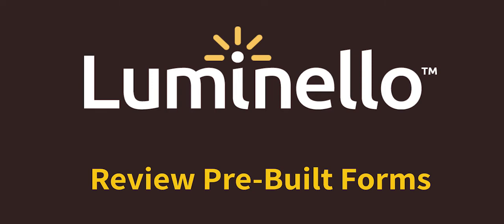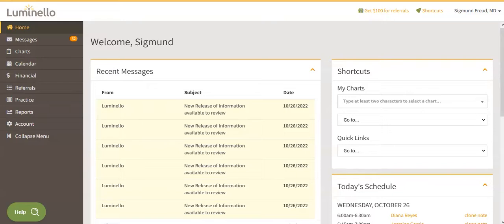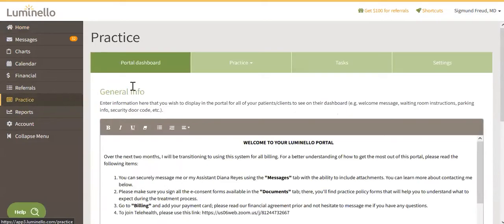Hello there. Here's how you can review and edit any of Luminello's pre-built forms. From your main dashboard, click on Practice. Then, select My Luminello Forms from the Practice dropdown.